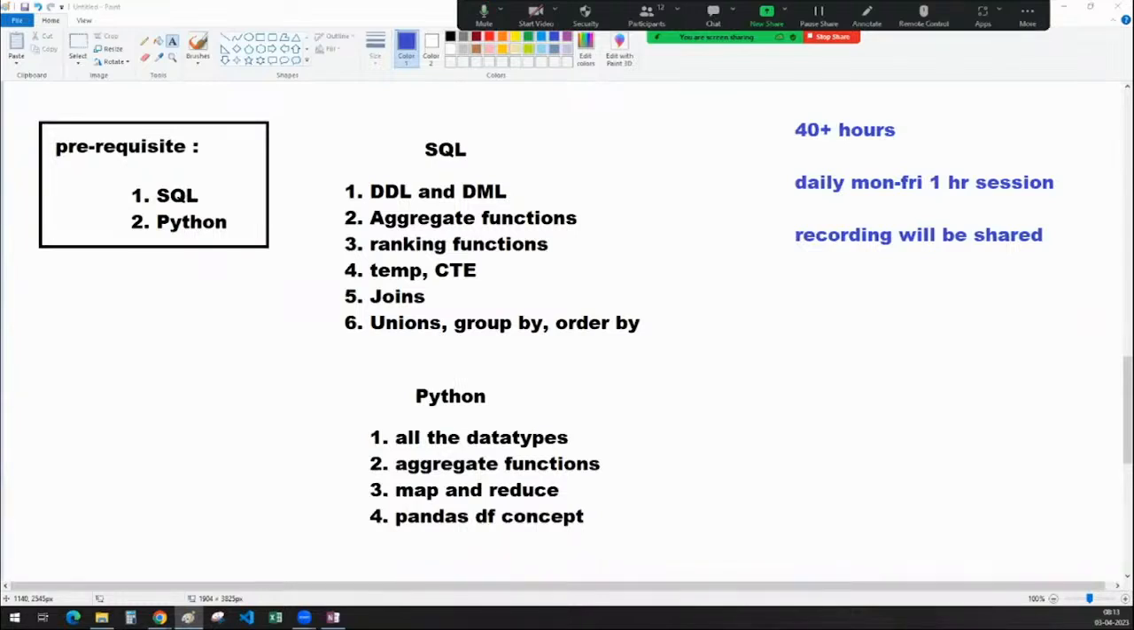Okay, thank you. Yes, MySQL or MS SQL, both are the same. No worries.